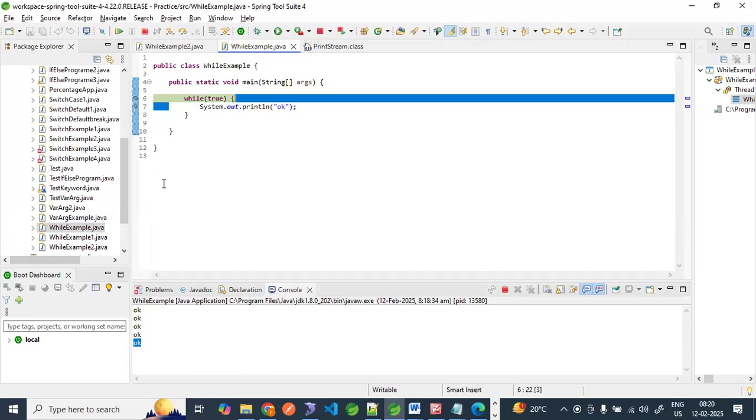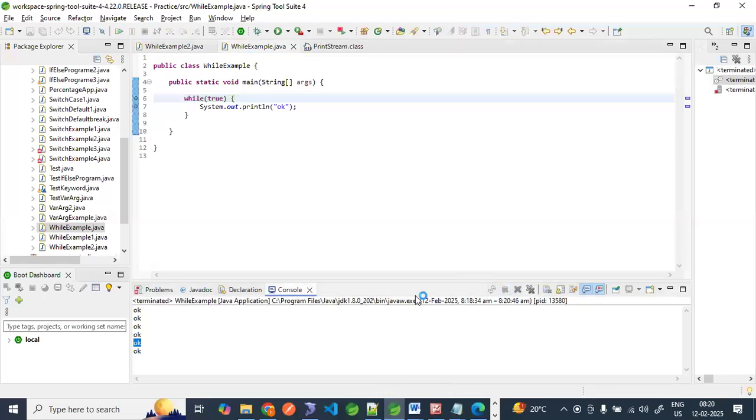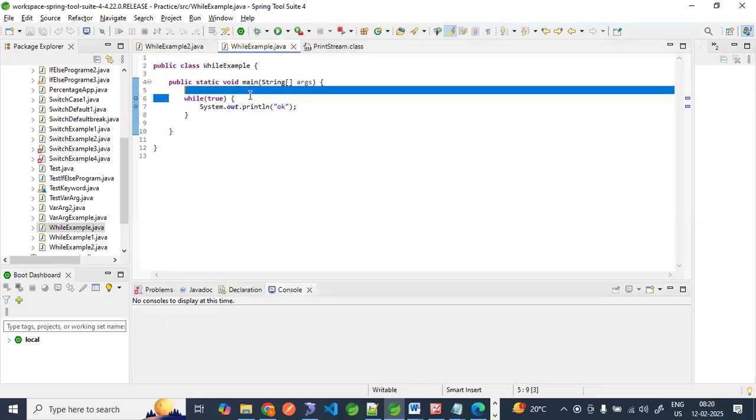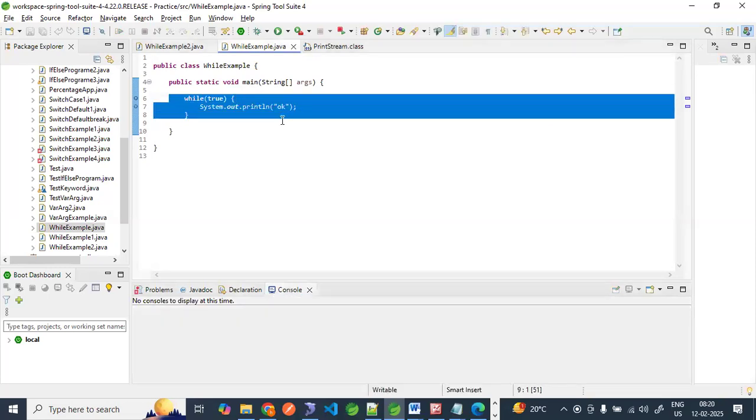Hope you are understanding how this loop is working. F6. Okay. Now fine, I am stopping this debugging. We'll go slowly, one by one. Okay, now focus guys. This is the example now. So every time this is true, this loop will run. So this will become an infinite loop.